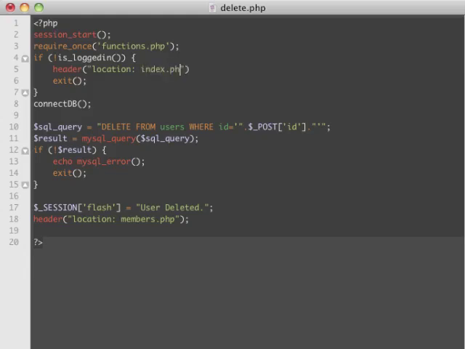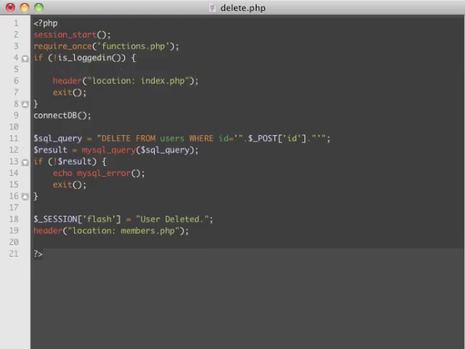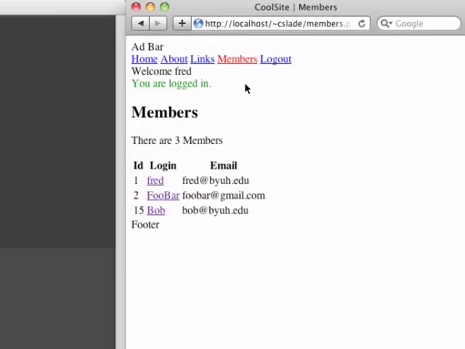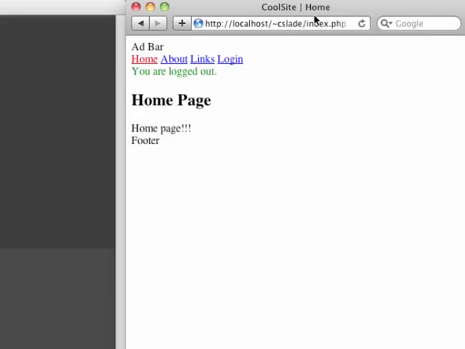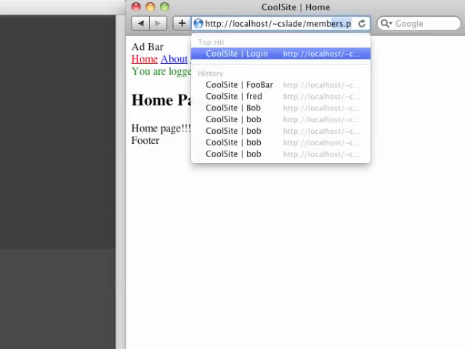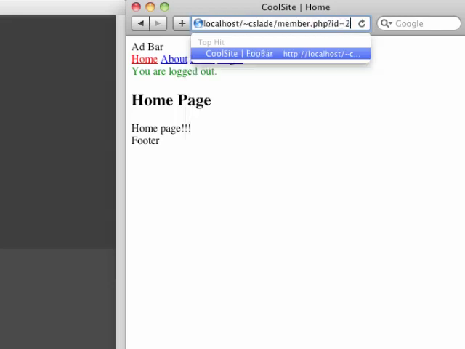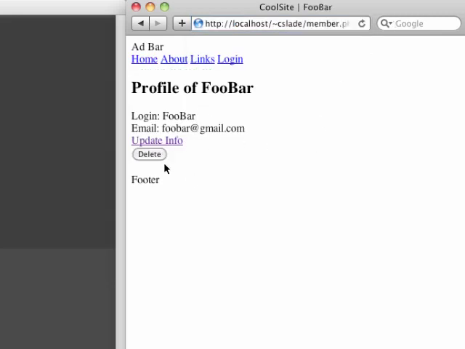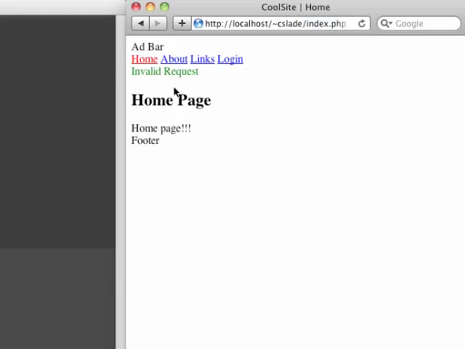Redirect to index.php, and then set a flash message: Invalid request. There. So now I log out. I'm able to see a member, members.php. So I'm able to see Bob because I haven't protected that, but if I try to delete him out, I'm not logged in, and I get put to the home page saying invalid request.